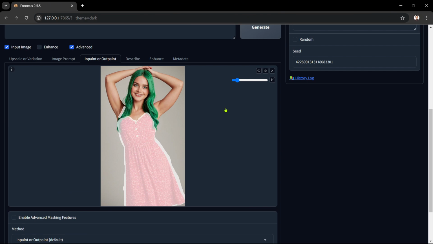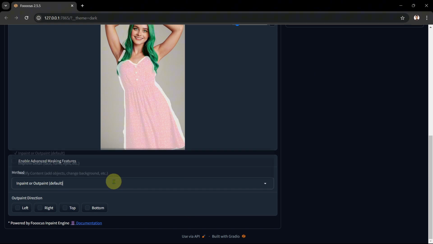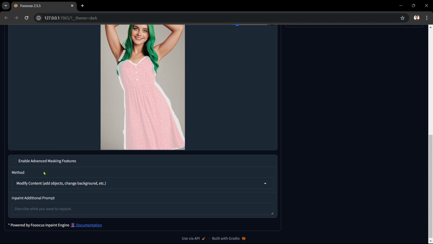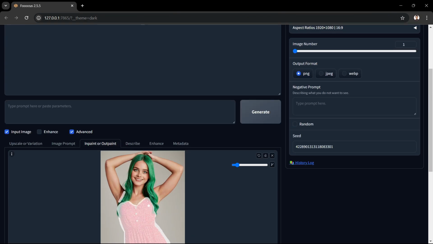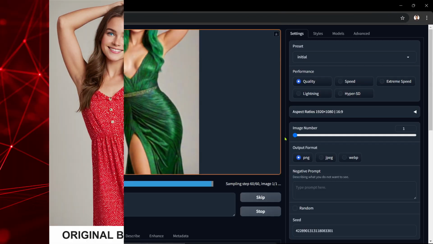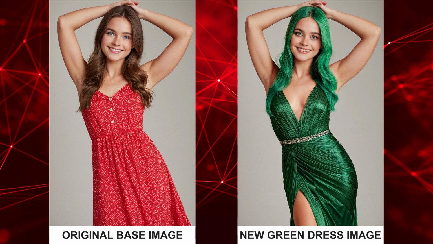Again, like with the hair colour change, we'll select the Modify Content Inpaint method, which comes with the default Inpaint denoising strength of 1, which is fine. In the Inpaint additional prompt box, we'll add highly detailed green evening dress. Then we just hit the generate button. Let's take a look at the result. On the left, we have our original base image, and on the right, we have our newly generated green dress image. I think the result is excellent.